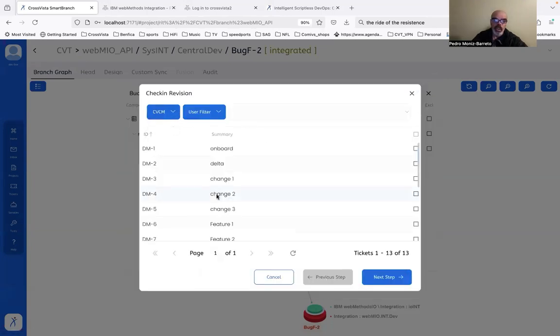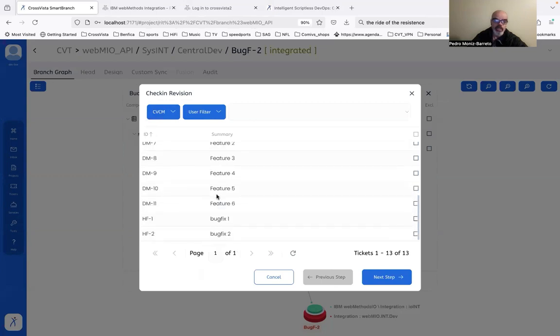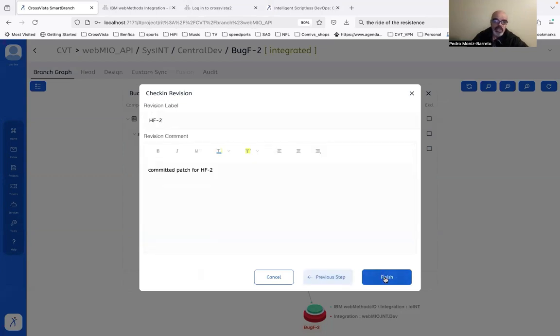In this case, it's not a feature change, it's a bug fix, bug fix 2. We go ahead. It's just a different ticket that is associated with this, called here hotfix 2.